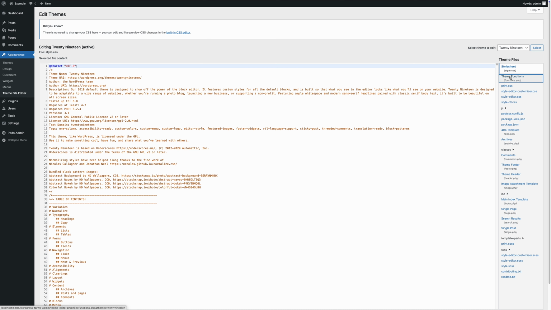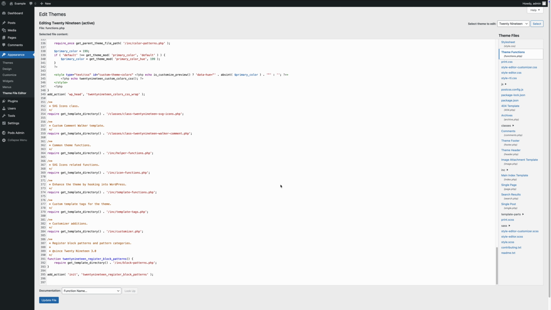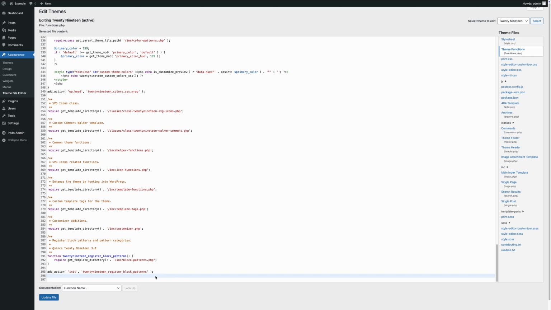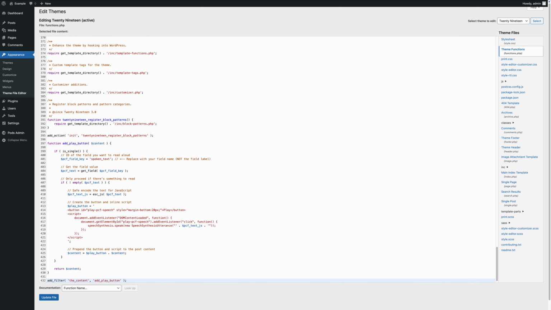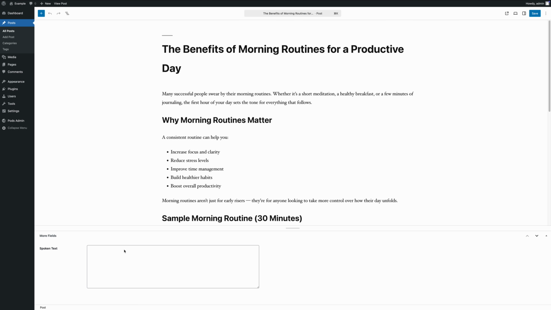To apply this functionality across all your articles, you can add a small PHP snippet to your theme's functions.php file. Note that using a custom plugin or a child theme is recommended for maintainability. This PHP code will insert a play button at the beginning of your post. When clicked, it will use the Web Speech API to read the content from your custom field. You can customize this code further by placing the button elsewhere in the post or tweaking the voice settings in JavaScript, such as pitch, rate, and language.